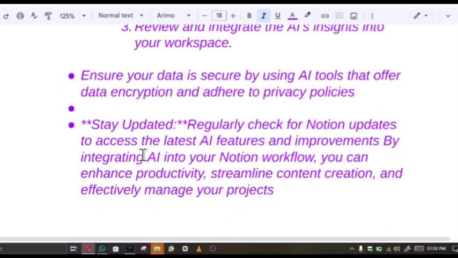Please ensure your data is secure by using AI tools that offer data encryption and adhere to privacy policies. Also, regularly check for Notion updates to access the latest AI features and improvements. By integrating AI into your Notion workflow, you can enhance productivity, streamline content creation, and effectively manage your projects.